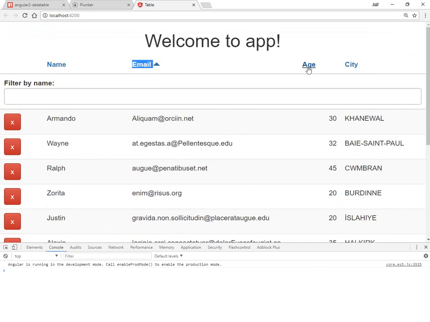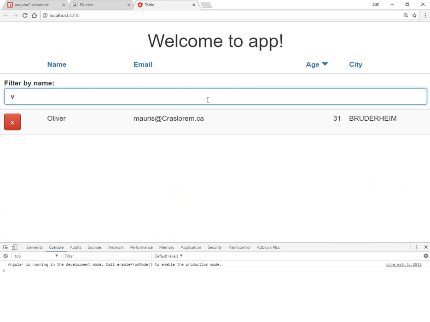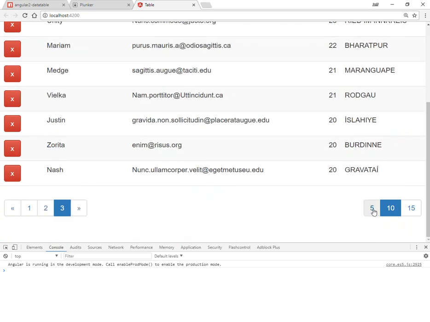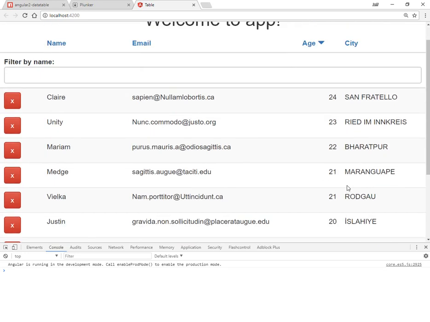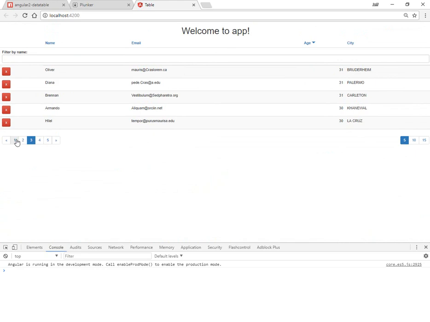We can click headings to do sorting. We can do different filters. There's a lot of different great functionality with that. Navigate by pages, how many items to show per page can be adjusted. And all the functionality that we saw in Plunker is now available in our local project.